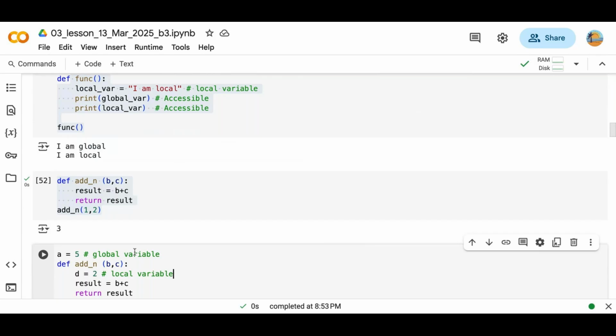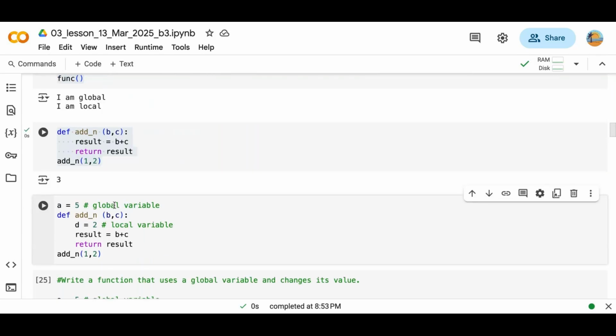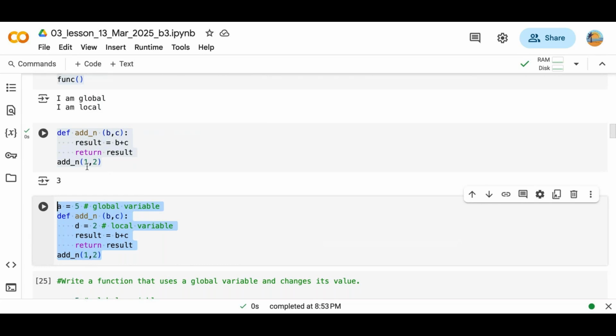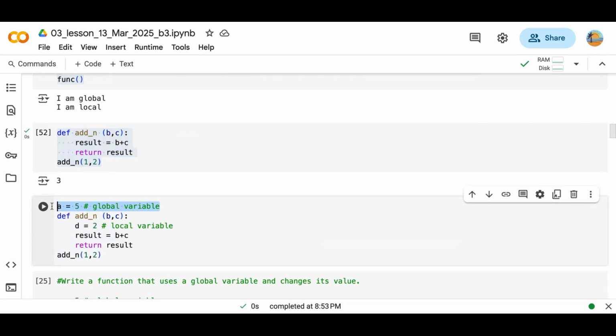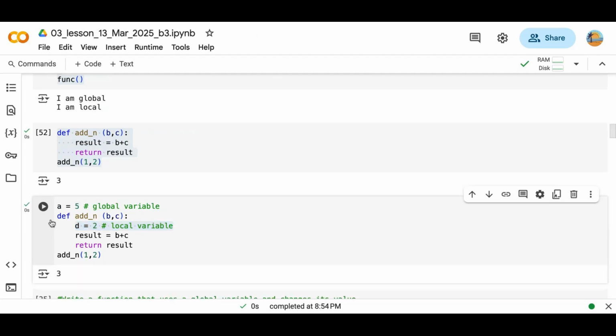Till here, it's clear. Any questions? It's a simple function we have created. For that, I added one global variable before the user-defined function. Any variables defined outside the user-defined functions are called global variables. Any variables declared inside the user-defined functions are called local variables. So we have created a global and a local variable. If I run this, it will be 3, because we are just adding the inputs b plus c.